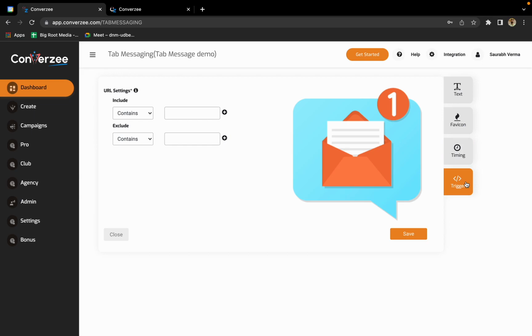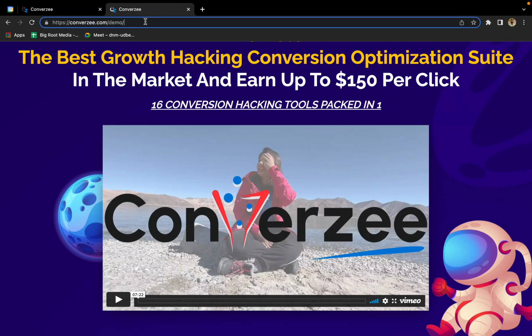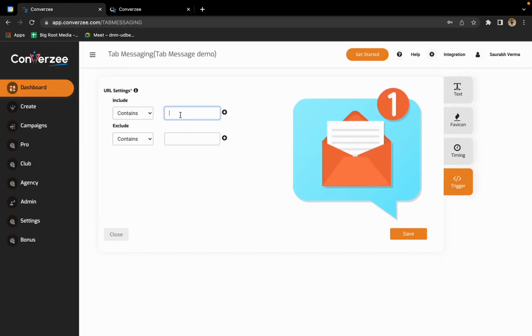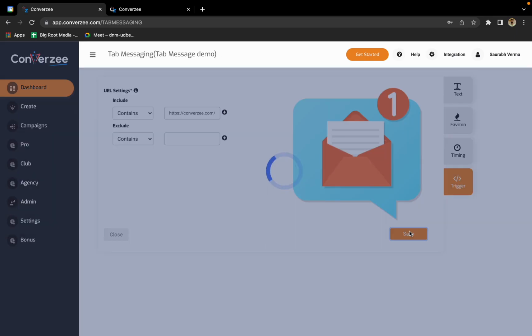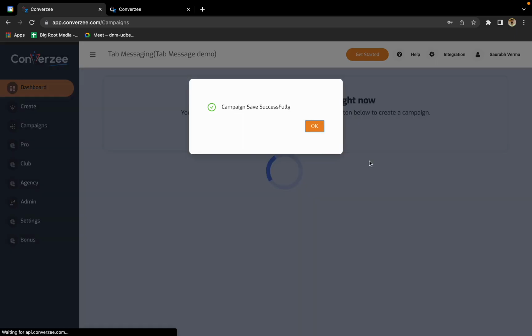Trigger is something that is really important. It shows on which page you want to display your campaigns. In my case, I have this website conversey.com. Under conversey.com, I have so many pages, but I want to display it on this particular page. So I'll just copy the URL and paste it in the include section. You have two different options: either you can include or exclude. I have added the domain in the include section, and I click on save. So my campaign is saved here.